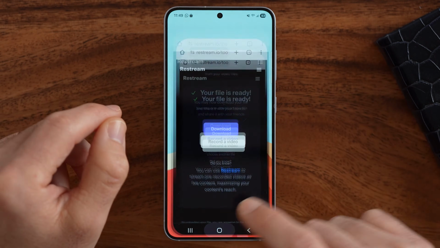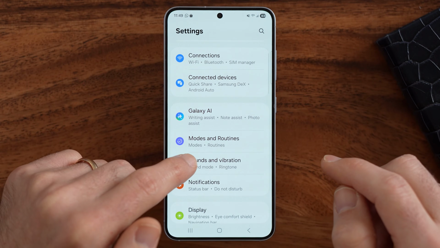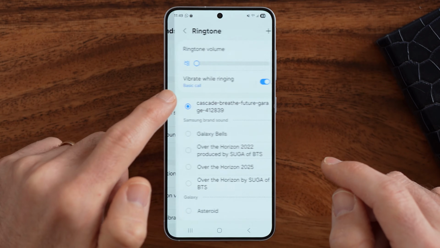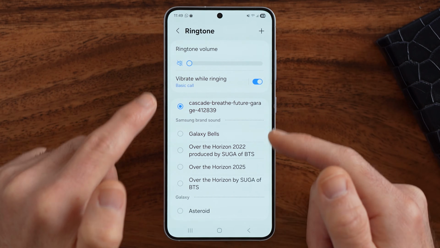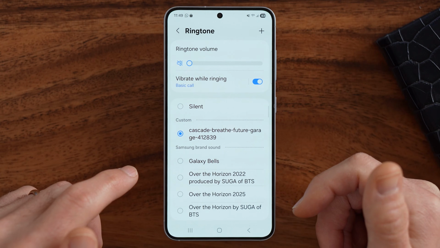To be able to do that, we need to get to your settings. And within the settings, you'll be able to change your ringtones directly in here. If you don't see the ringtone option, you can always just search for it within your settings. However, these are all just the default ringtones that come pre-installed on your Android phone.